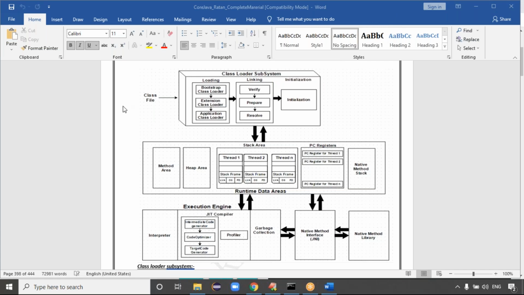See, the class loader subsystem contains different types of class loaders, guys: bootstrap class loader, extension class loader, application class loader. And the linking process, verify the bytecode, prepare the bytecode. And the initialization process. Why initialization, guys? During class loading time, which variables do you have to initialize? Static variables will be initialized, right?